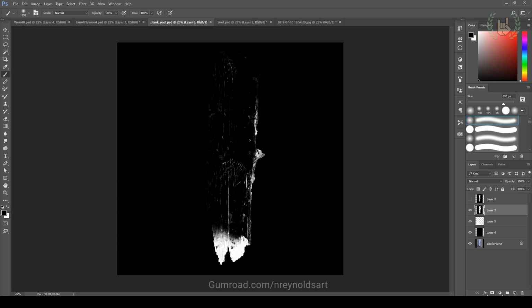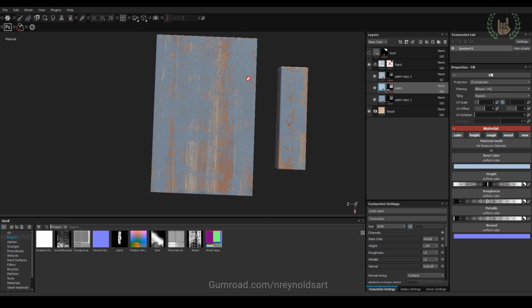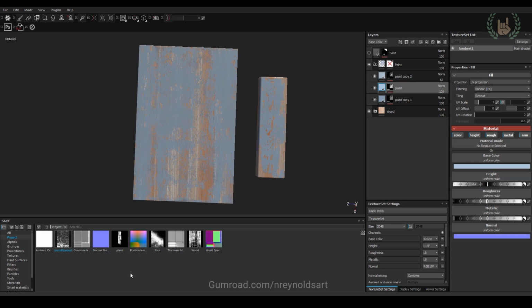And now it's square. So let's go over to Painter here. And so now in Painter, we had this wood over here. I'm just going to go ahead and reload it. And now it's the new one.